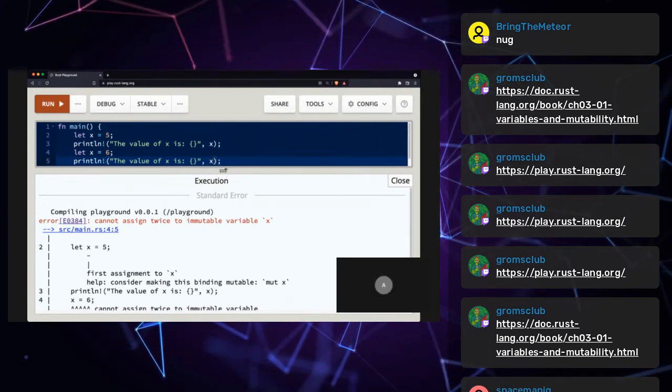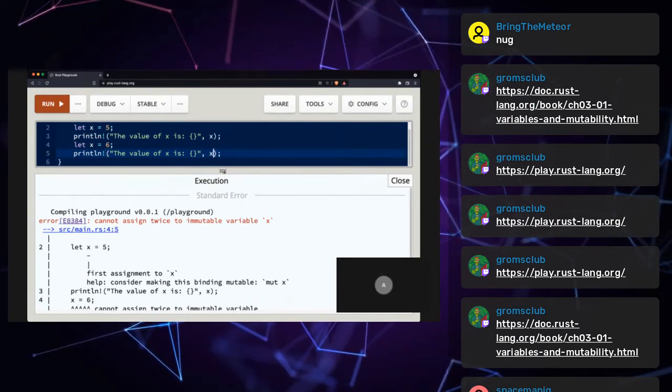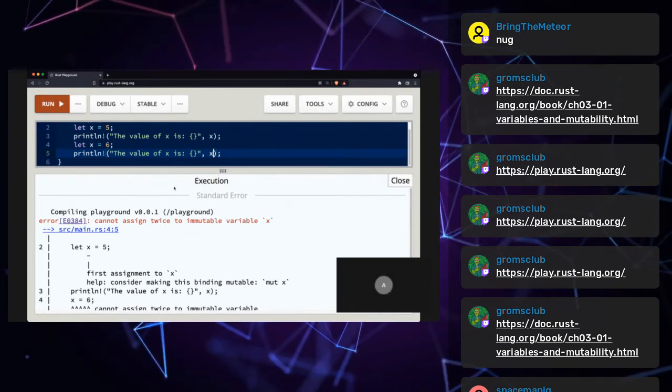I don't know why it's not letting me drag this. Trying to move this again. It's not moving.